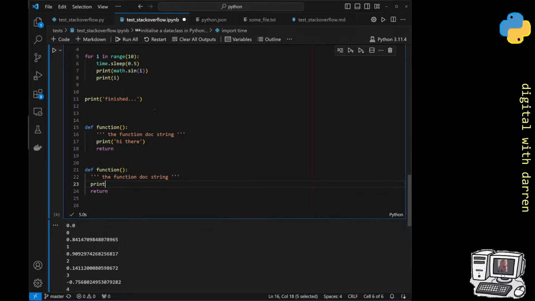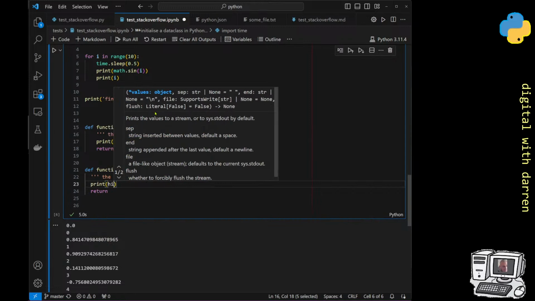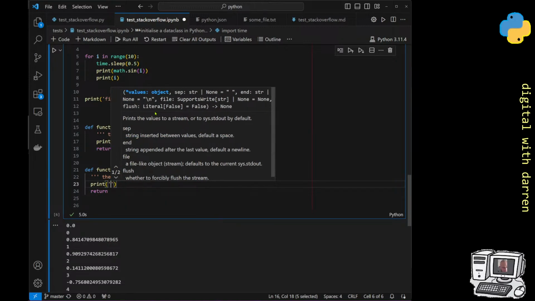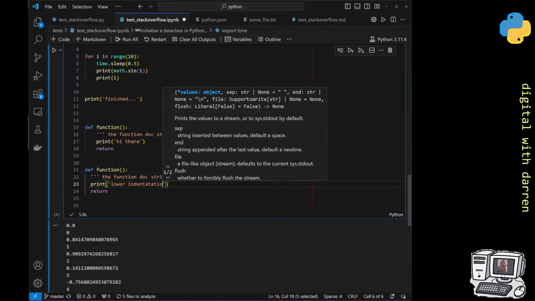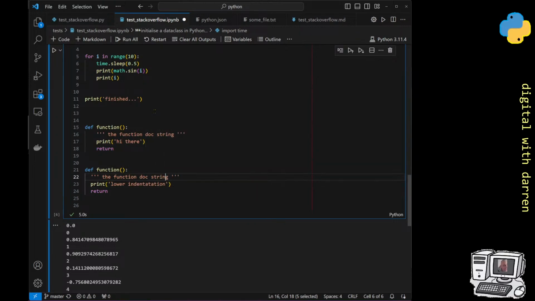So print hi, lower indentation, something like that. I don't really even check the spelling of it, but we've got 2 levels of indentation here, and here we've got 2 white spaces for indentation over here, and here we've got 4. Now Python won't like it if we're inconsistent. It's going to throw an error, but so long as we've got the same level, it's fine.